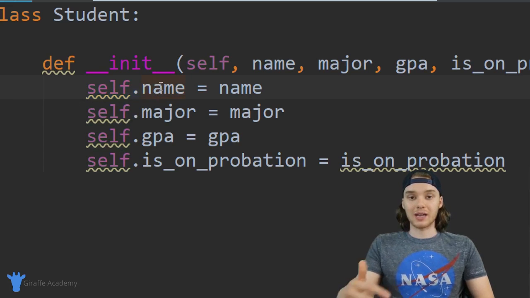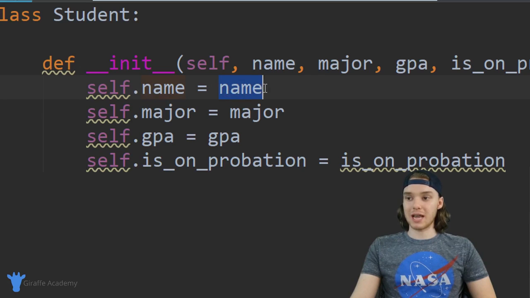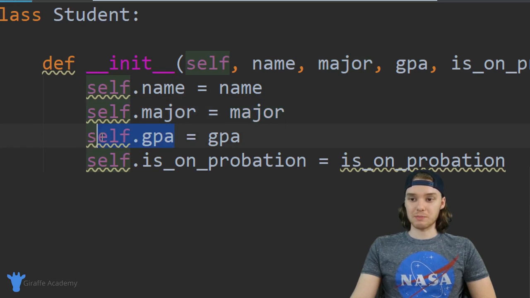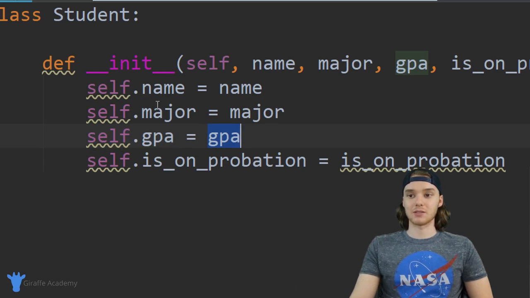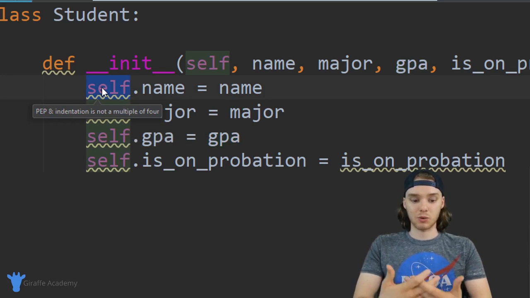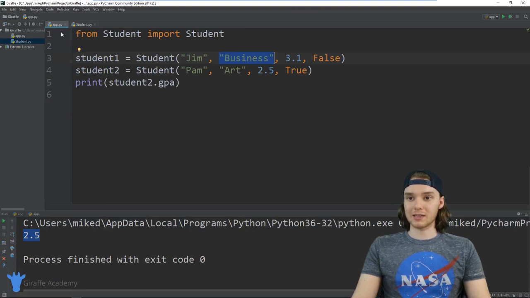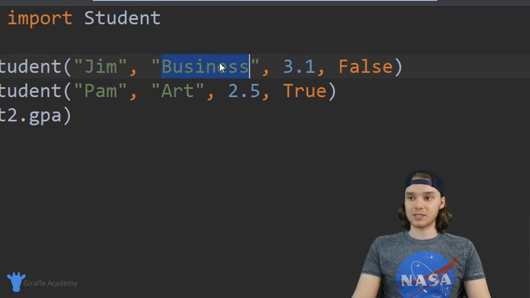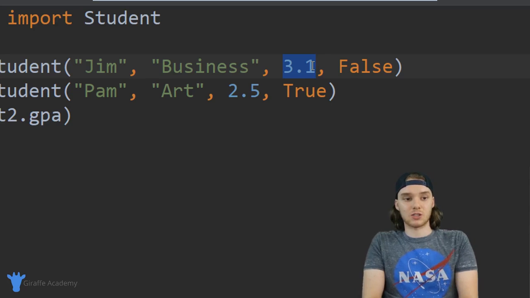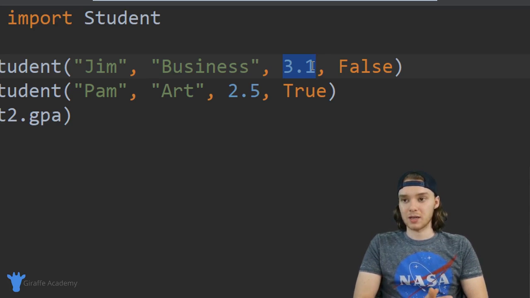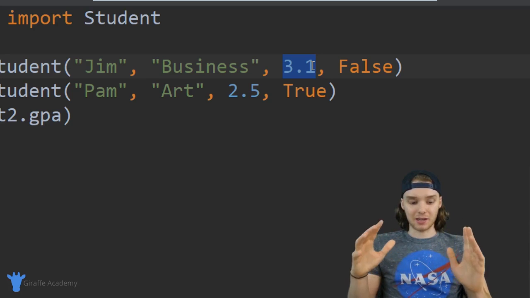So I need to say, okay, the name of the student is going to be equal to the name that we passed in. One more time. The name of the student object is going to be equal to the name that we passed in. The student's major is going to be equal to the major that we passed in. The student's GPA is going to be equal to the GPA that we passed in. That's basically what's happening here. So when I say self, it's referring to the actual object. So over here, when I'm creating this student object, I'm giving it all of this information. It's taking that information and storing it as attributes for the object. So hopefully that makes sense. I think that's about as clear as I can make it.